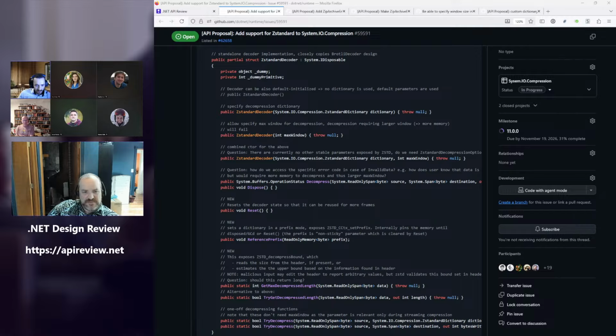And then there are some utility functions like GetMaxDecompressedLength, which either reads the value from the header of the compressed data, or gives the most pessimistic estimate of how big the data will be once decompressed.